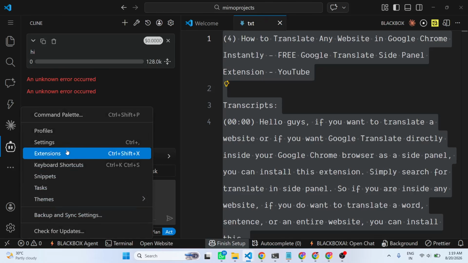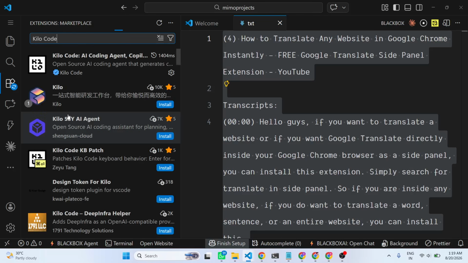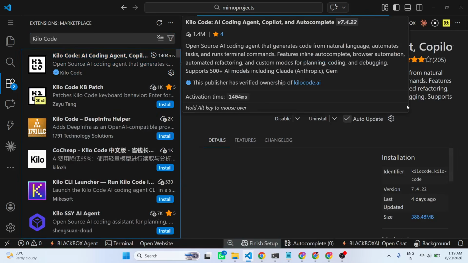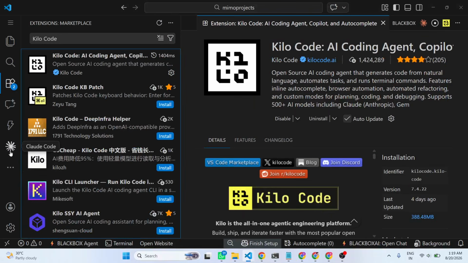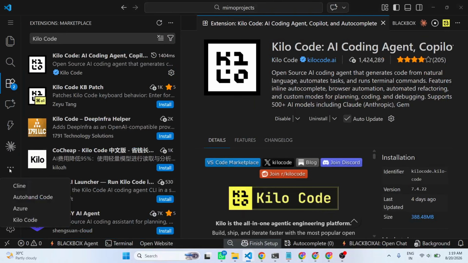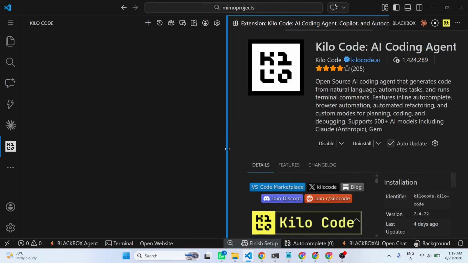If this extension is not working, there is another extension which is really good. It's called KiloCode, K-I-L-O Code. If you are in VS Code, this extension is also very popular. I have already installed it, so let me activate this. Just paste the same information, base URL and API key.